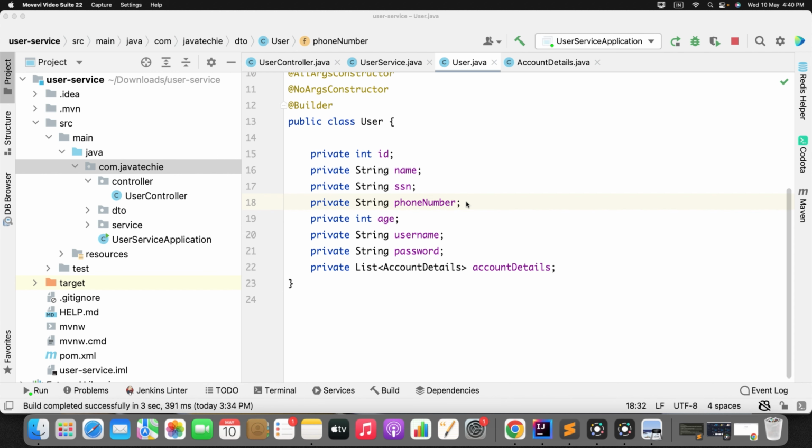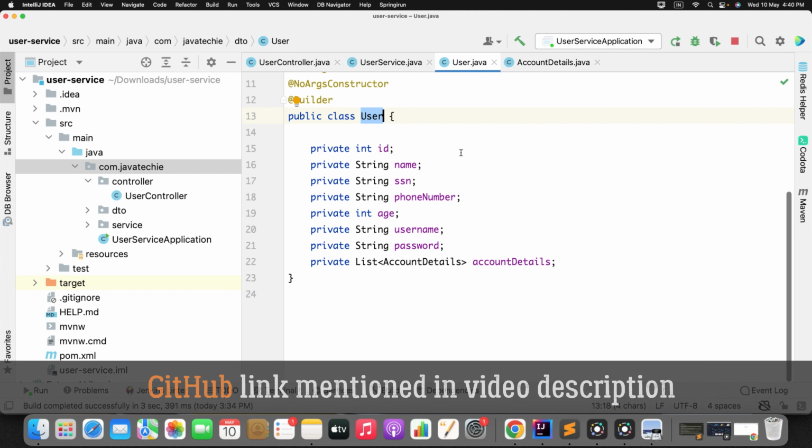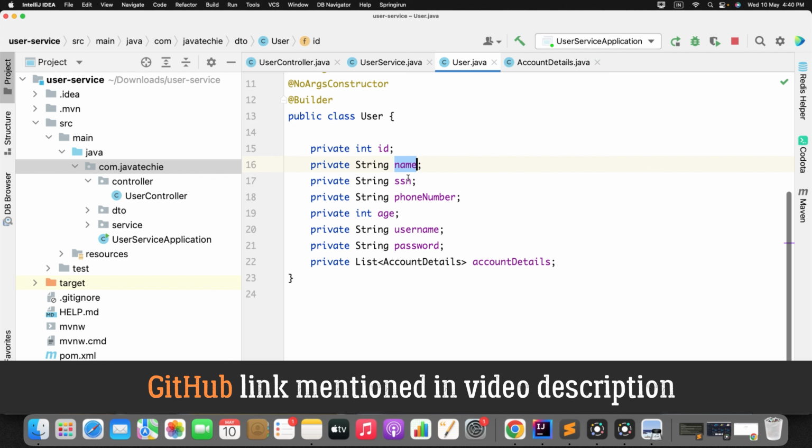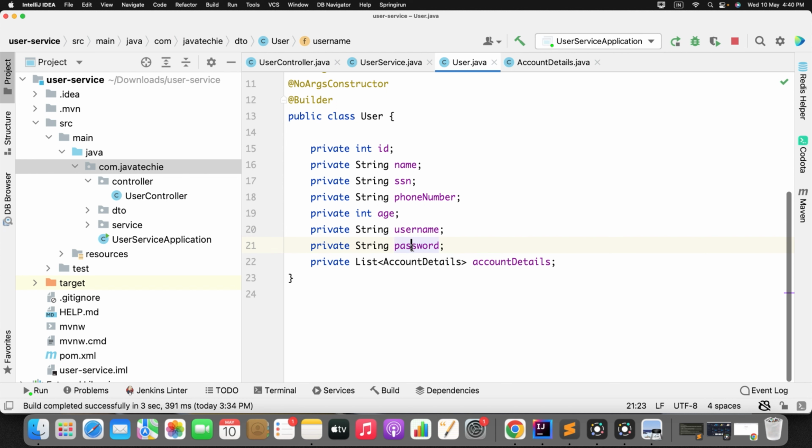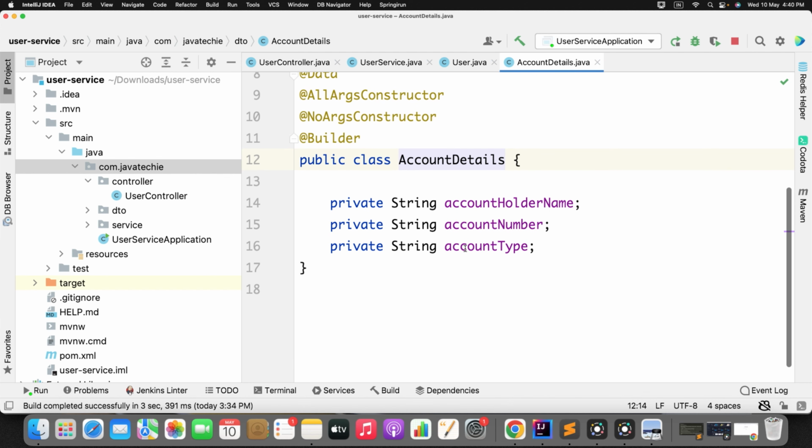So to demonstrate this data masking implementation, I have created one small project where I have created one DTO class, and this DTO class contains couple of fields: ID, name, social security number, phone number, age, username, and password. Okay, and also it contains list of account details. If you will expand this class, you will find account holder name, account number, and account type.